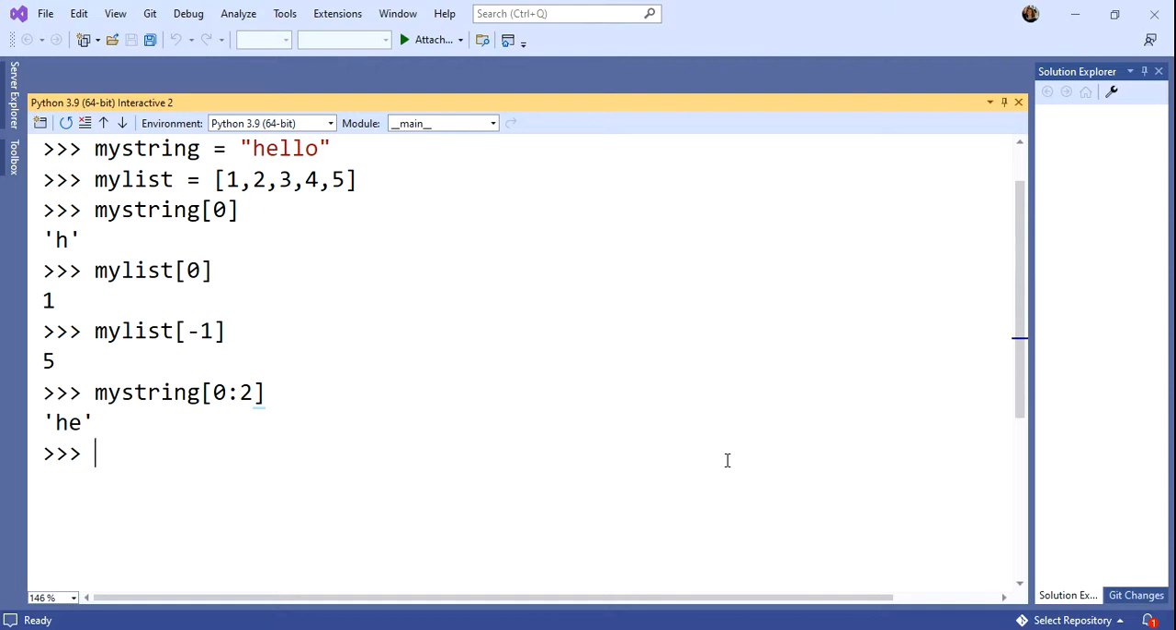And we can have a step factor as well. So if we wanted to slice every other element, we could refer to my string, say start at the first element, 0, and let's say go to the fourth one, and then we'll go every other. So step 2, so we'll go 0, 2, 4, okay? And here we see we get H and L, so 0, 2, and it would stop at 4, 4 being the upper range, so it wouldn't take the O in this case.